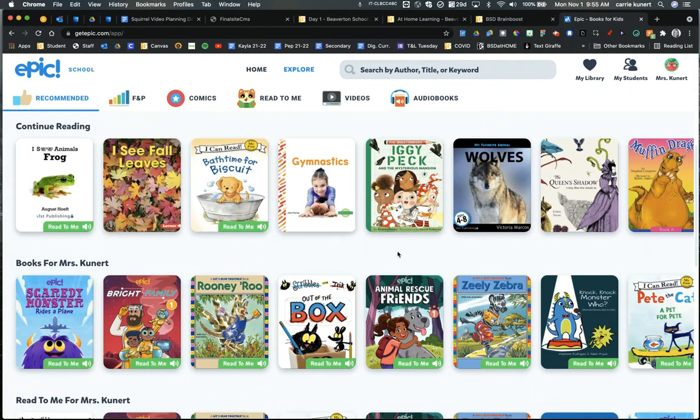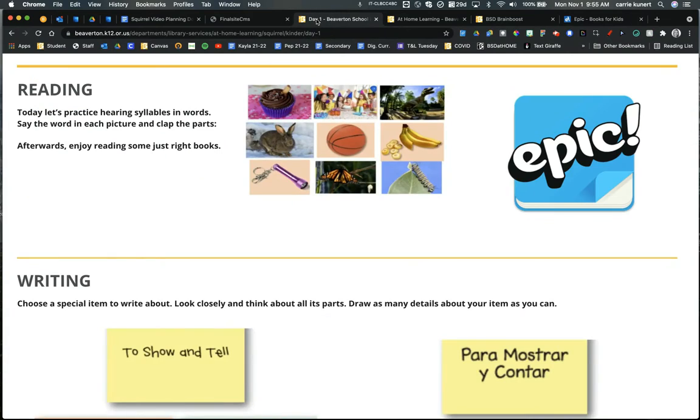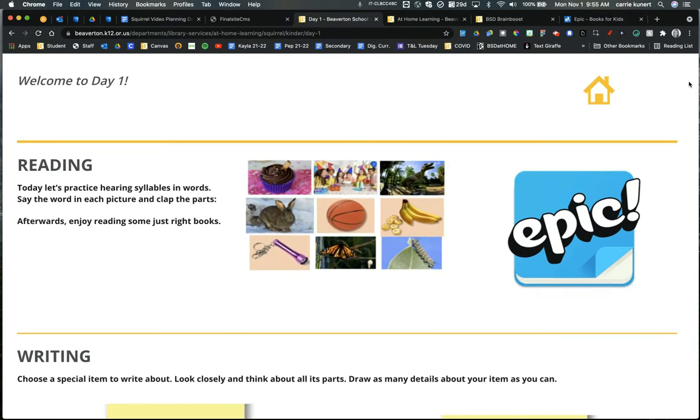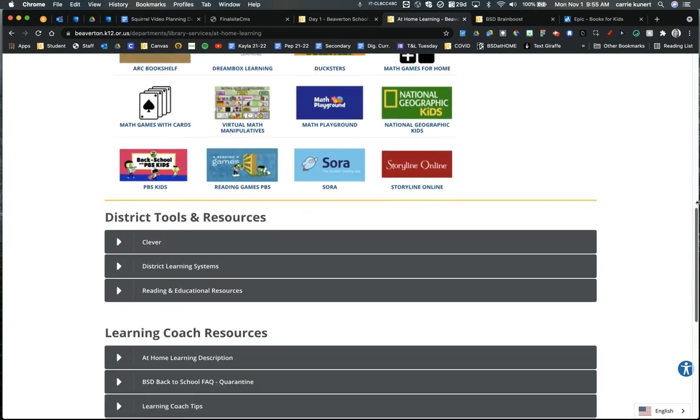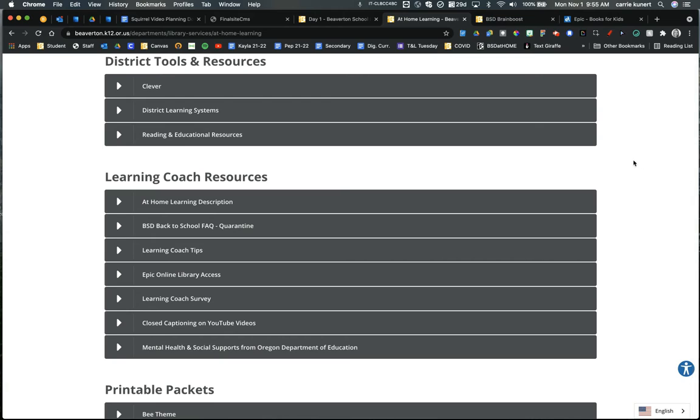Perfect. If your teacher did not give you Epic access and you do not have books at home to read, we want to make sure that you get some books at home to read for the time that you're at home learning. So if you can have an adult click right here again on that little yellow home, it takes them to our home page. And I'm going to scroll down like crazy, scrolling, scrolling, scrolling. There is a section right here. Let me show it to you.